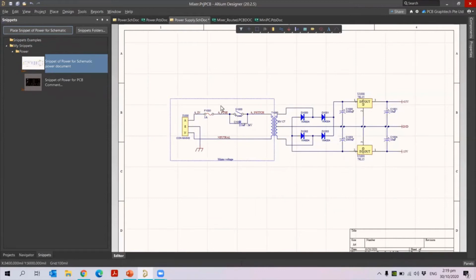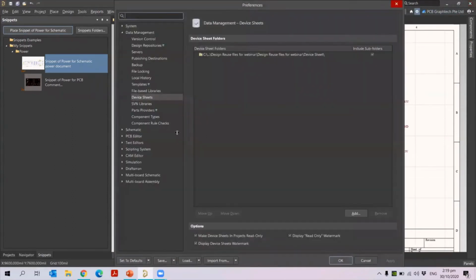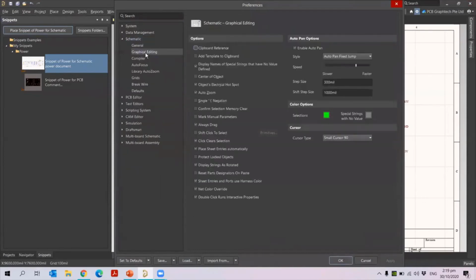If you want to reset the designators when you use them in other designs, you can go to the preferences. Under preferences, you can see there is Schematic, Graphical Editing. Under Graphical Editing, there is Reset Part Designators on Paste. So when you're pasting, it will reset the designator IDs. Okay, so you can do that.